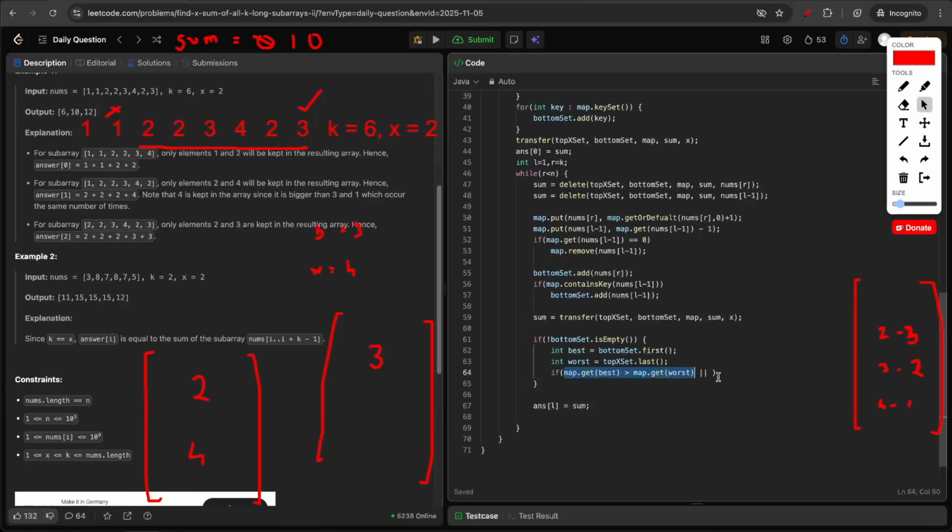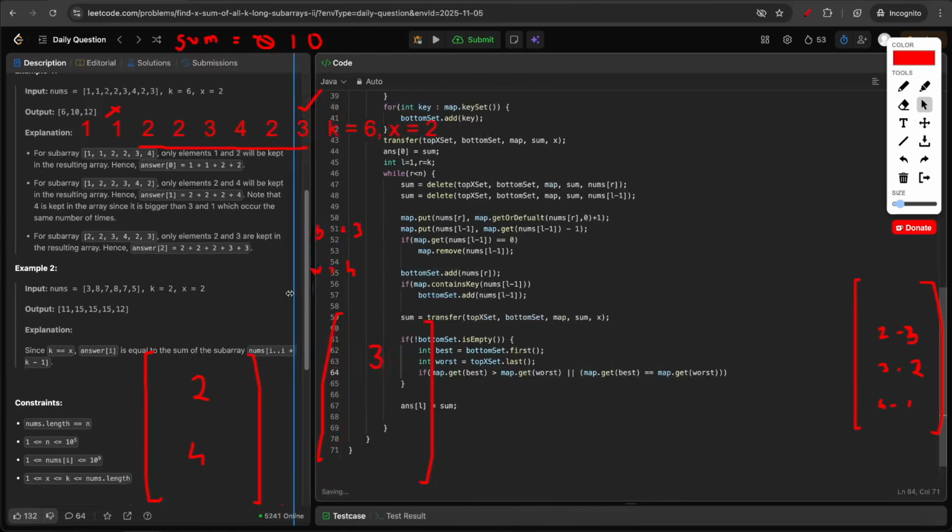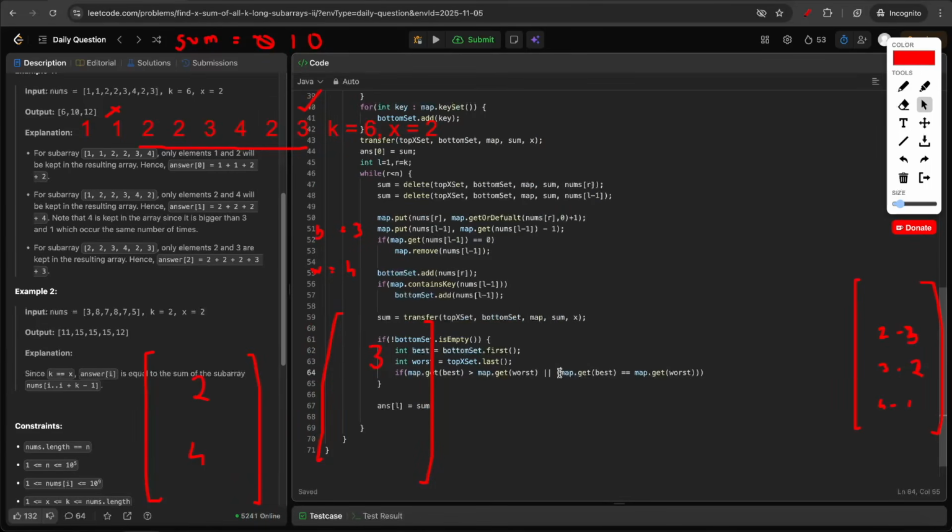If frequency is greater or frequency is same and best is greater than worst.